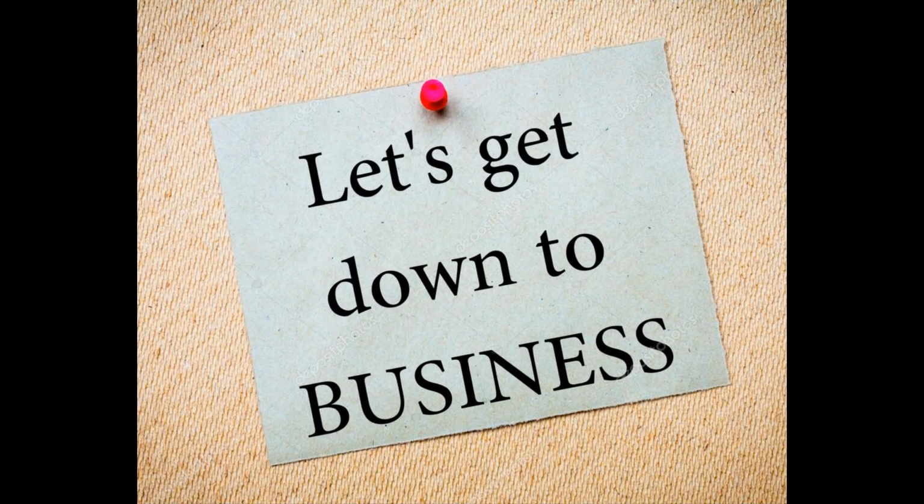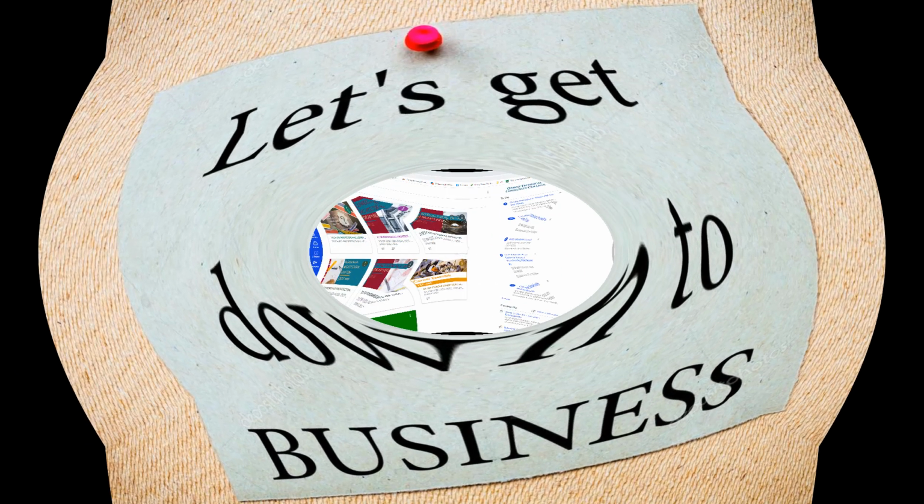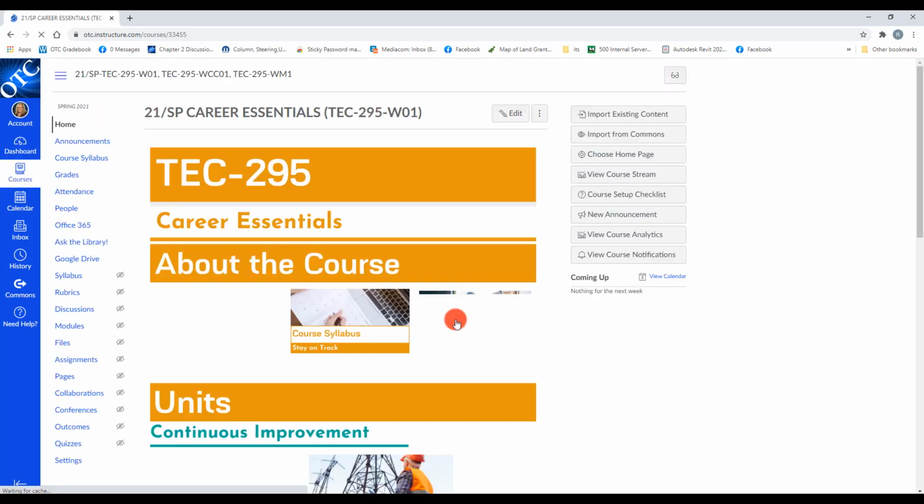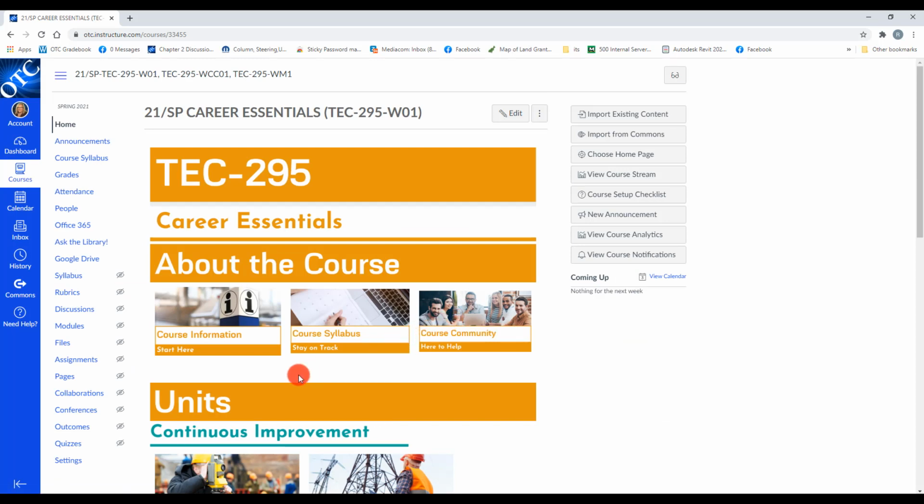So the very first thing we're going to do is take care of our class business. The first thing I want you to do is to open Canvas and go to your dashboard, which is right over here on the left side of the page. Once you click on dashboard, you should see the different courses that you are taking. The one that pertains to this course is the Career Essentials Tech 295. So let's click on that. And now we are actually in the course.